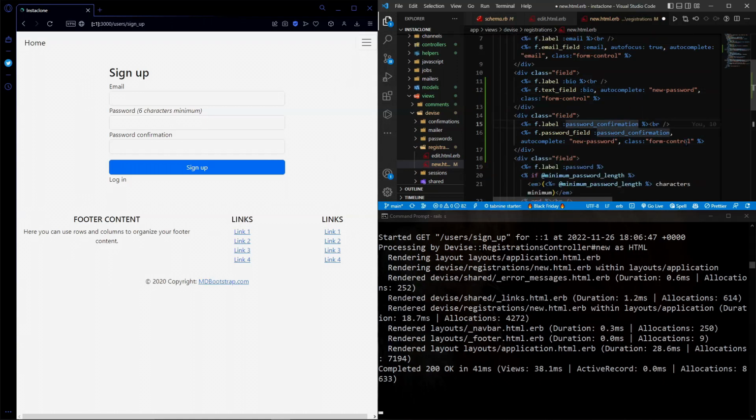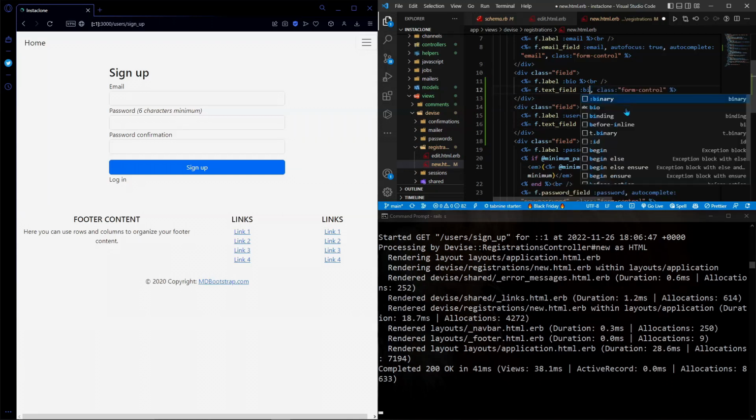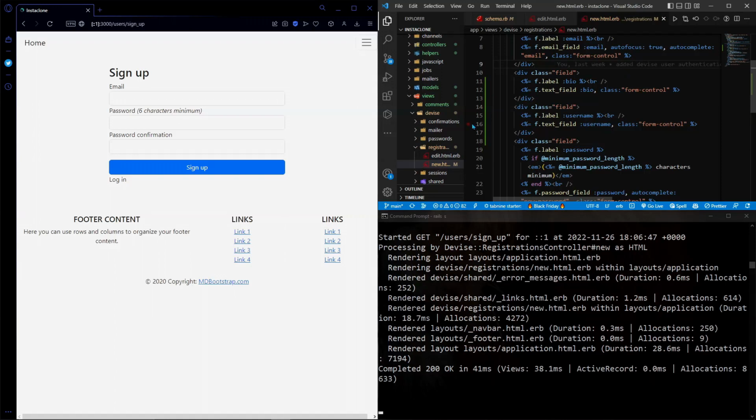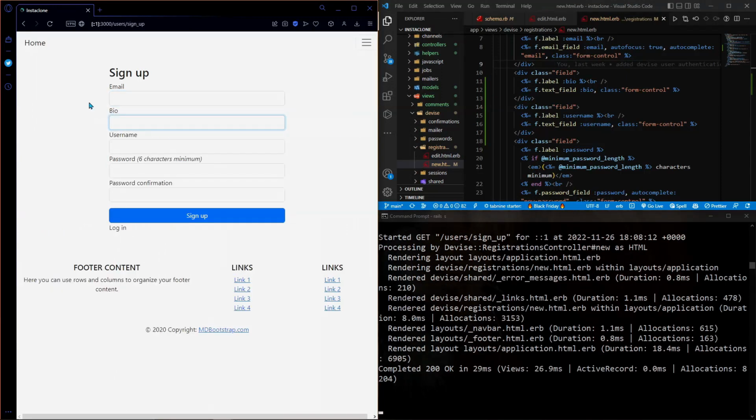And then for the next one, we want to add the username. So we'll just say f.label username, and then text field username. And then we'll get rid of the autocomplete as well to make it look a little bit better, and get rid of the autocomplete up here. Okay. So now, if I save and refresh, we should have two new fields, and we do. So let's try and sign up and see what happens.